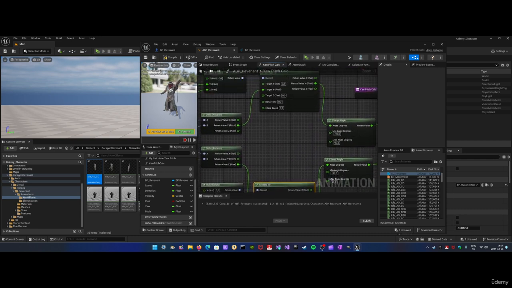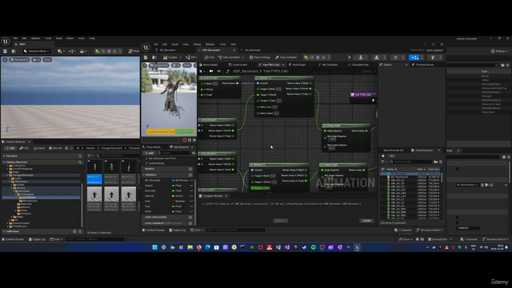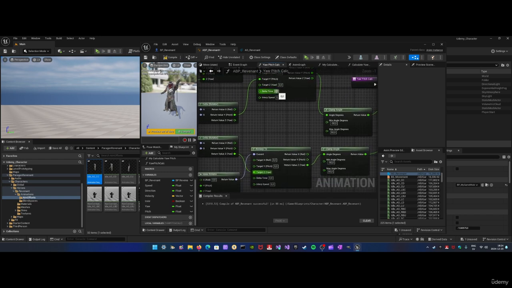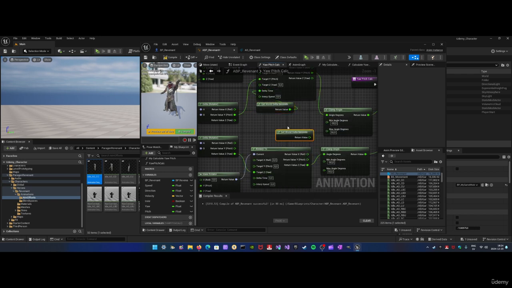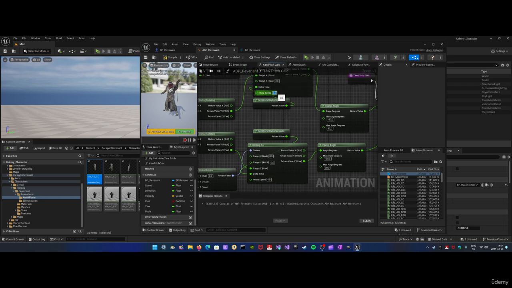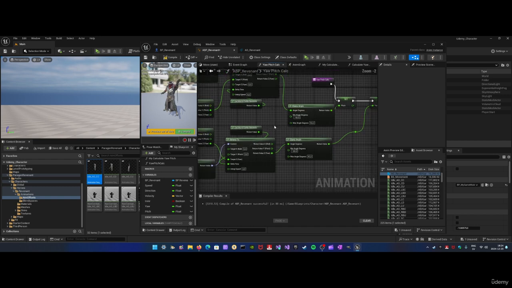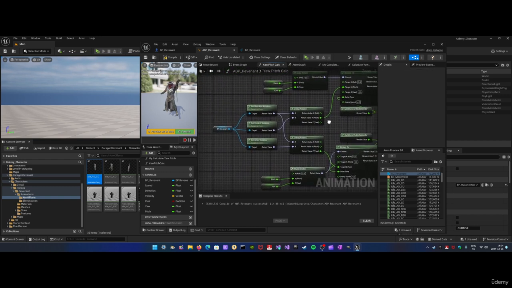And we need to configure the values also, so I'm gonna do that quickly before we test this out. Delta time is the world delta time. I'm gonna duplicate that and put it in here. Interp speed, I'm gonna go with a value of 4. I don't want it to be too slow. And then we are updating pitch and yaw.